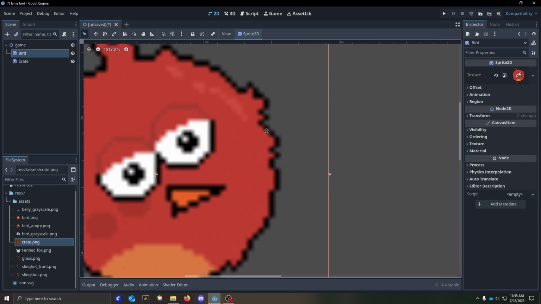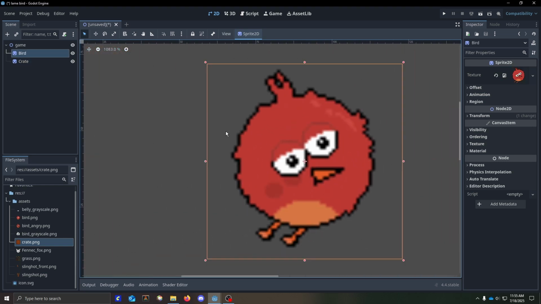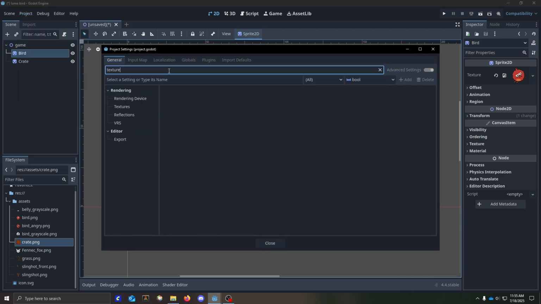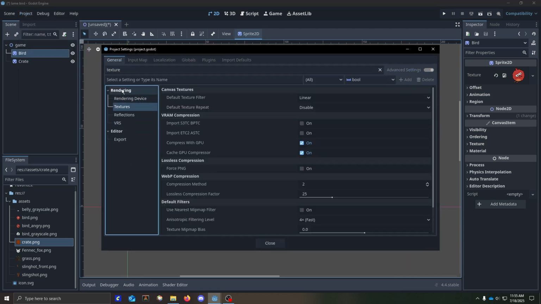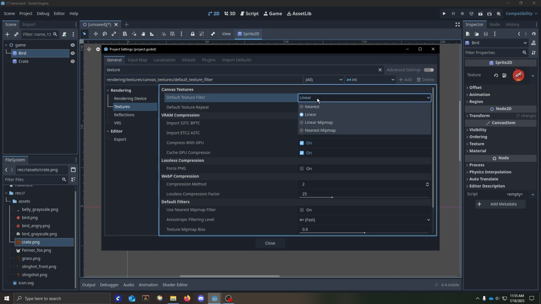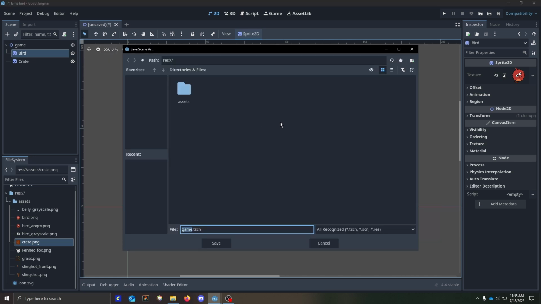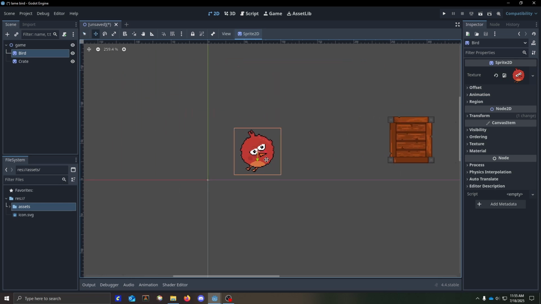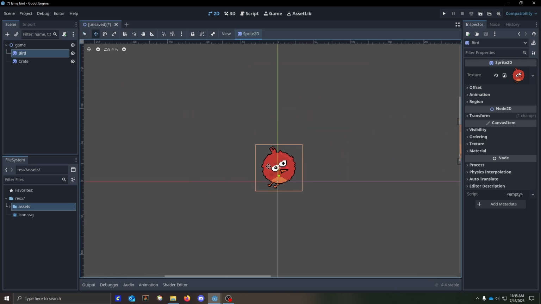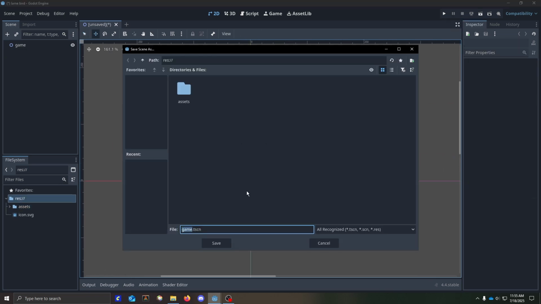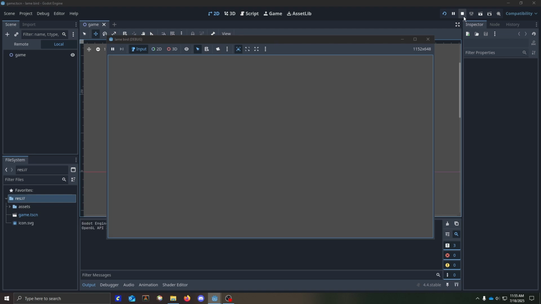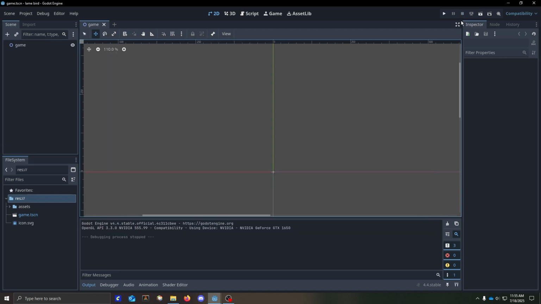But as you can see, it's blurry, and this is not what we want for pixel art. So we just go in project settings, search texture, click on the rendering textures, and change this from linear to nearest, which will make our pixel art look crisp, like pixel art should look. Let's just press Ctrl S and save our scene, and then run it. Select current. And there we go, we have an empty scene.